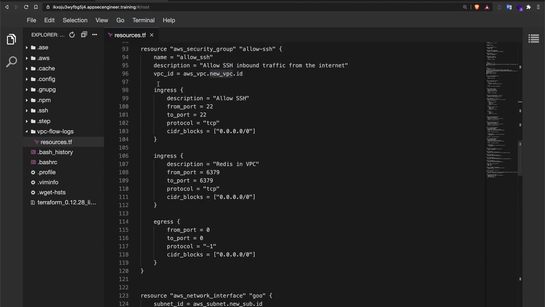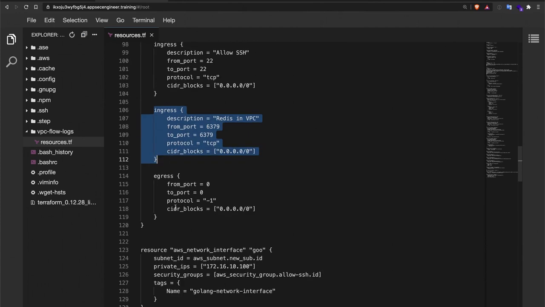And we have set up some rules here. Port 22 SSH is allowed. Port 6379, access to Redis, is allowed, which is again a bad thing. We don't want access to Redis from the outside, but somebody has made a mistake. They've added an ingress rule.